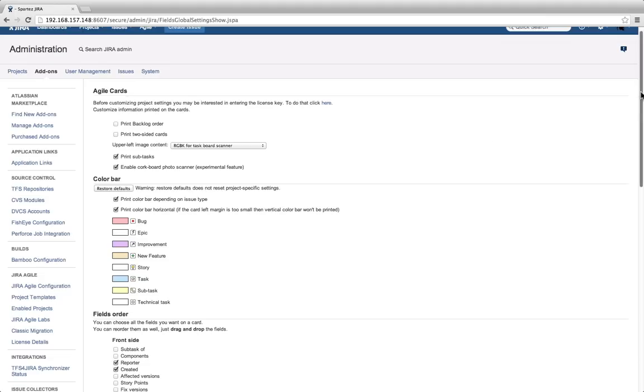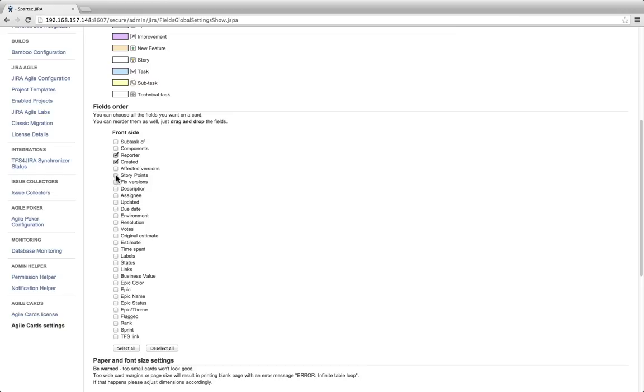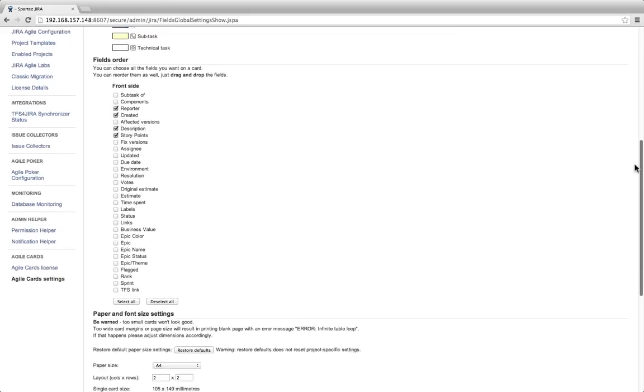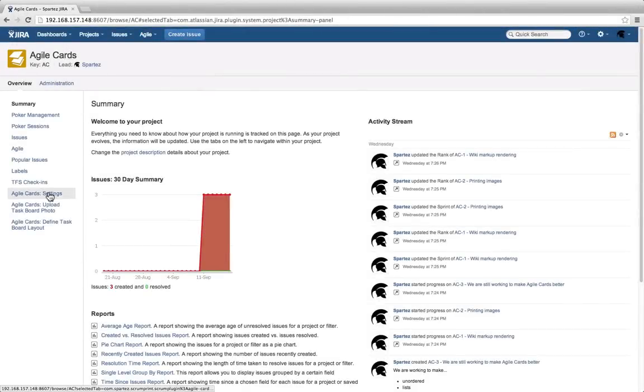Agile Cards are fully configurable, so your printouts can look exactly the way you want them to. You can define your own sets of printed fields, fonts and margin sizes, as well as the number of cards to be printed per sheet. Individual card layouts and field settings can be defined for each individual project.